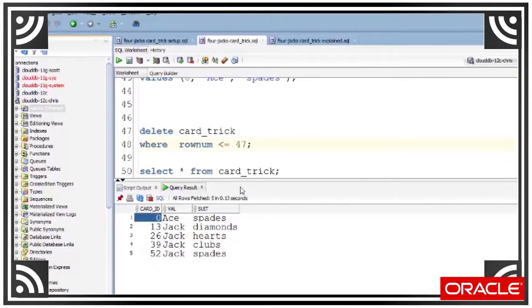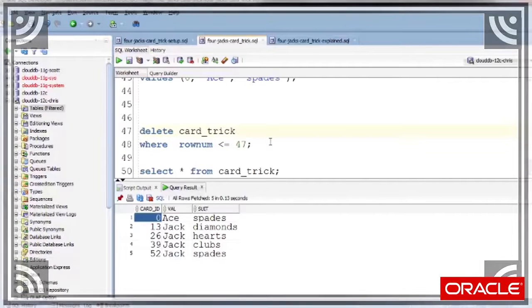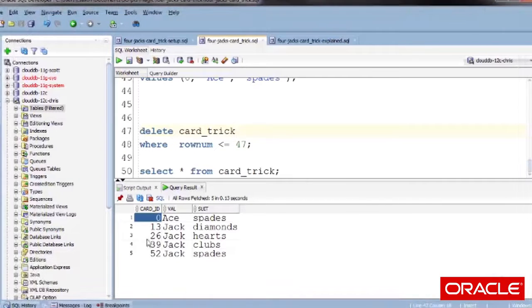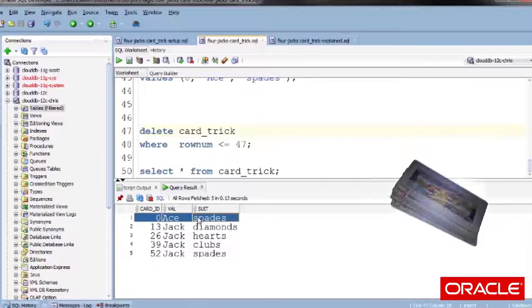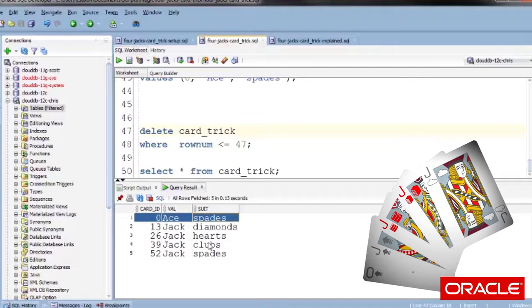At the end of the trick, I deleted 47 rows out of the table, leaving just the 4 jacks and the ace of spades. The question you're asking yourself is, well, how did I know I'd leave those 5 rows and not any other ones? To understand that, let's take a quick look in the schema browser.